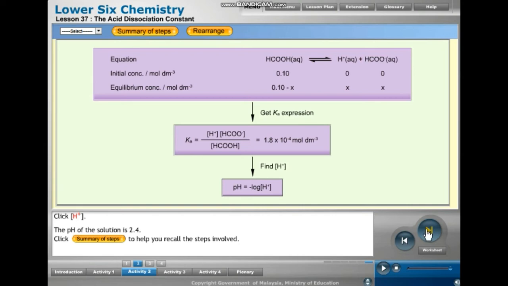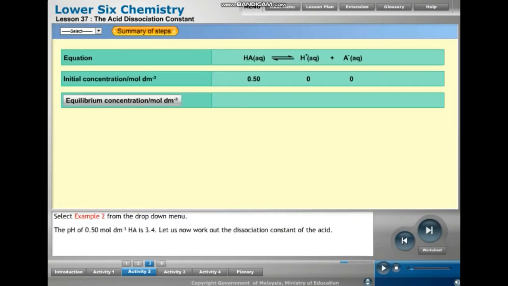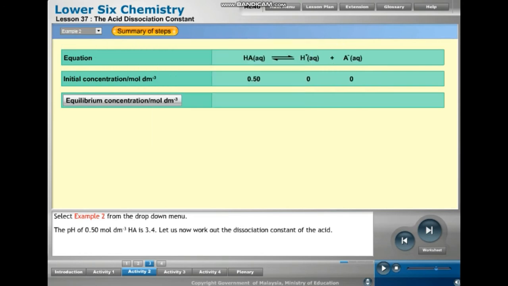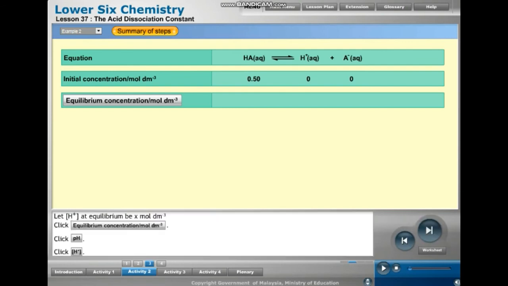Select Example 2 from the drop-down menu. The pH of 0.5 mol per cubic decimeter of HA is 3.4. Let us now work out the dissociation constant of the acid. Let the concentration of H+ ion at equilibrium be x mol per cubic decimeter. Click the equilibrium concentration in mol per cubic decimeter.